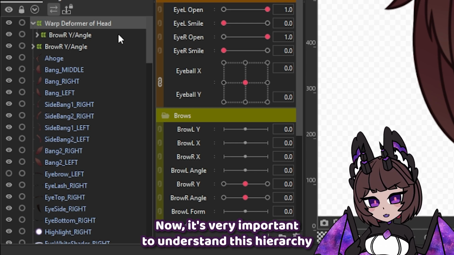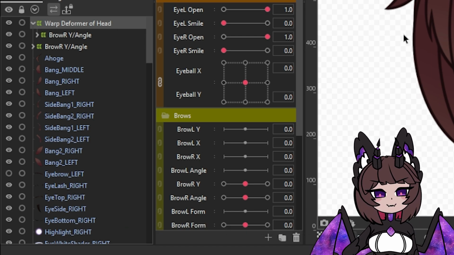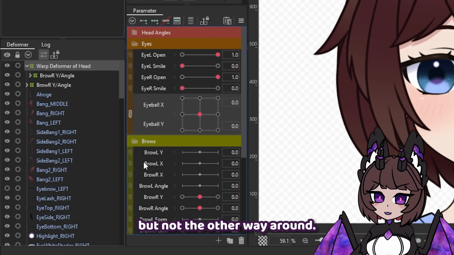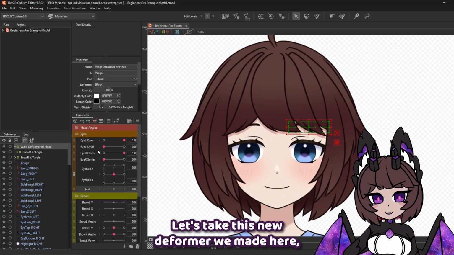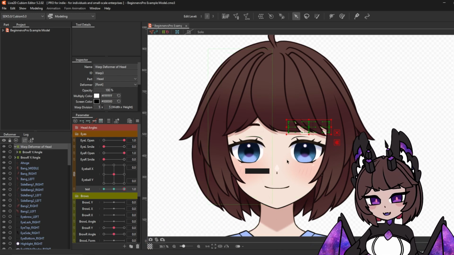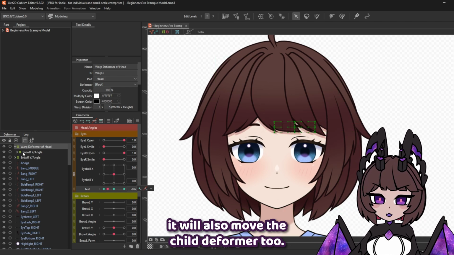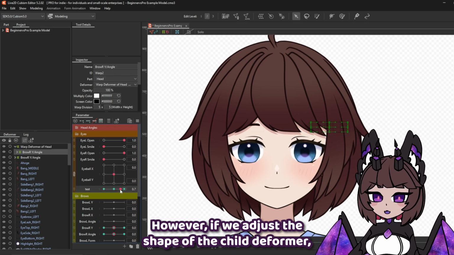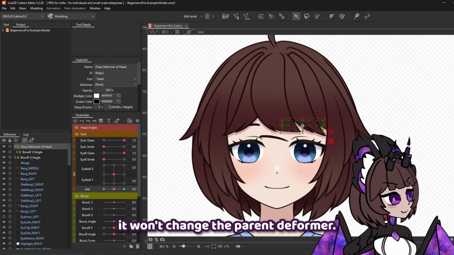Now, it's very important to understand this hierarchy as we continue rigging our model. A child deformer will follow the parent deformer, but not the other way around. Let me show you an example. Let's take this new deformer we made here and rig it to move to the left and right, like this. You'll notice that as I was moving the deformer, it will also move the child deformer too. However, if we adjust the shape of the child deformer, it won't change the parent deformer.